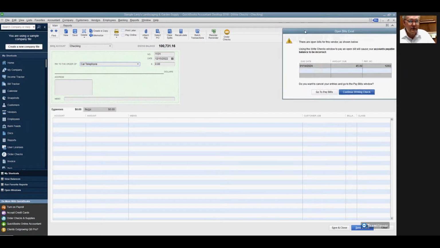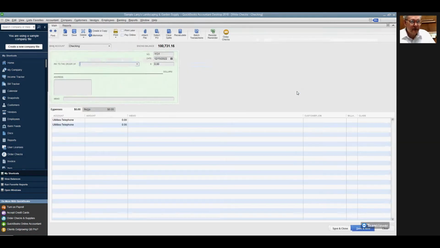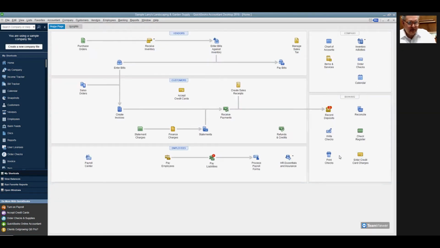Okay, now this is great. And this gets back to this whole issue between cash and accrual. This bill, the California telephone company is already set up to be on an account payable basis. Okay, and right now they're owed $45. And why is QuickBooks having this problem? It's because it says, and let me just come out of here for a second. Rather than using the cash basis system, it says, you know, you already entered this bill as an accrual-based system.